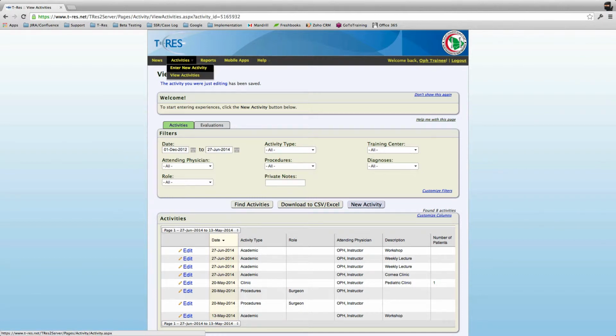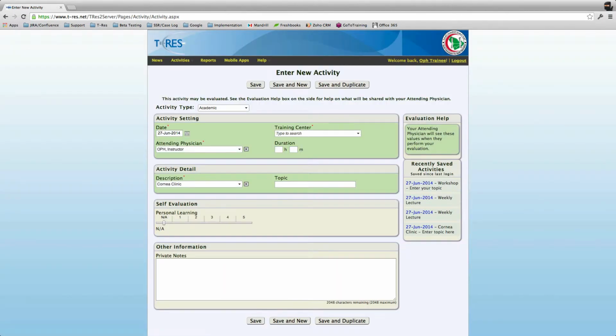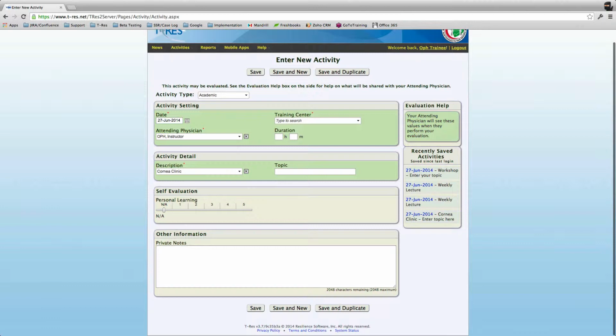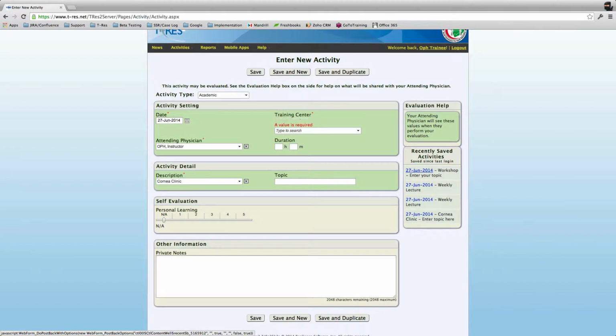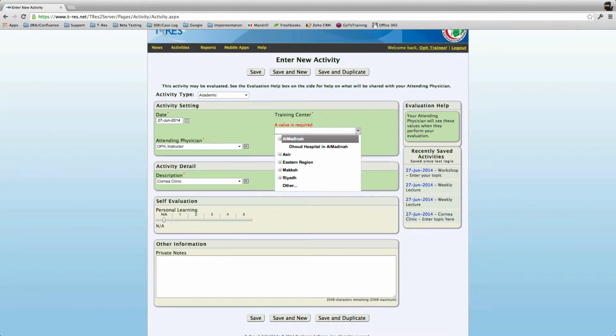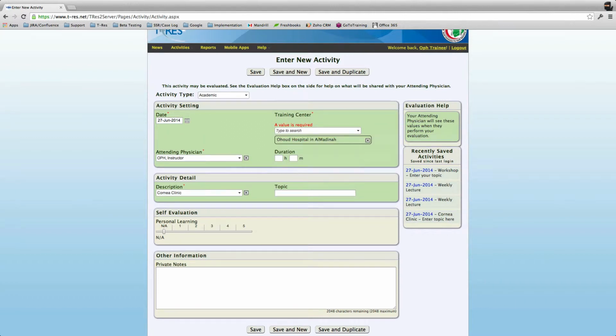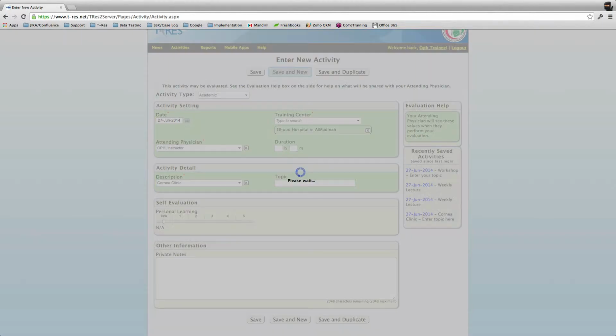So we're going to go once again to the Enter New Activity screen. And we can see on the right-hand side under Recently Saved Activities, it shows you a date stamp for the most recent activity. And I'm just going to select one of the previous activities. And you can actually see here, if you miss any of the required fields, it will ask you to enter something. So in this case, I didn't put in the training center. So let me just go ahead and add the training center. And I'm just going to click Save and New.